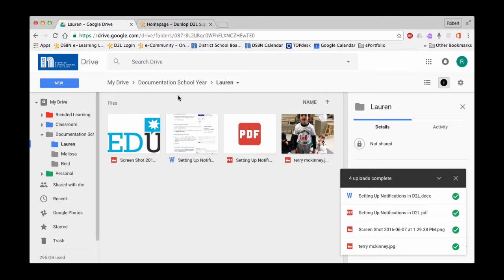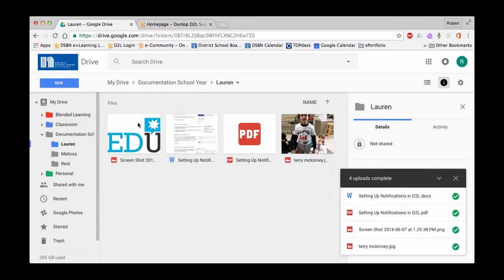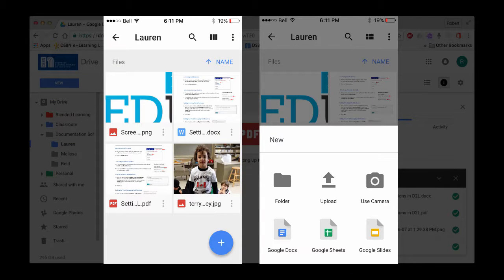So when you go back, you're going to see inside documentation school year, if I go into Lauren's collection, there they all are. Now if you're working from an iPad or a phone, or where you have the Google app, there's a little plus button. You just hit that, then you can go upload, and you can put them directly into these folders from your device.